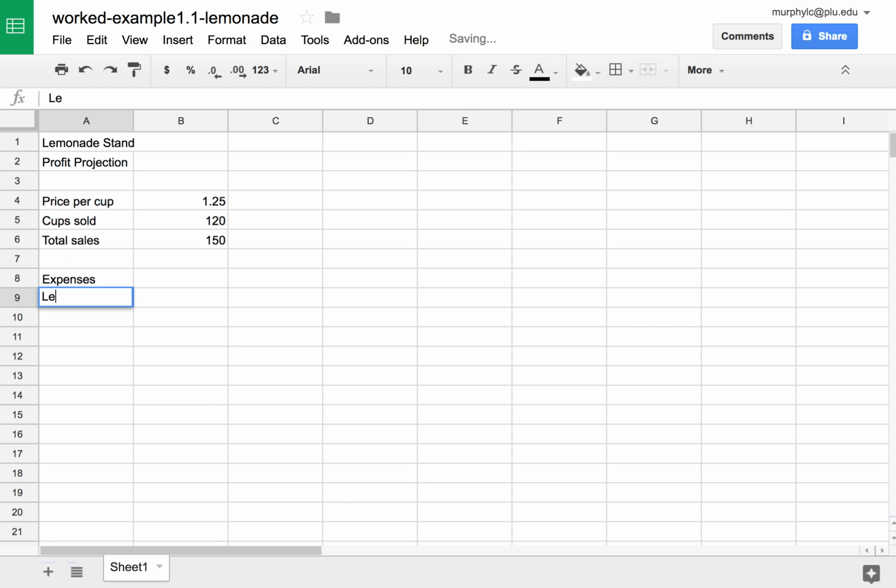And this is lemonade. And she's going to pay $30 for lemonade, and cups, she's going to spend $15 on cups. Marketing, so like for signs or flyers and markers, she's going to spend $12. And then we're going to calculate again her total expenses.